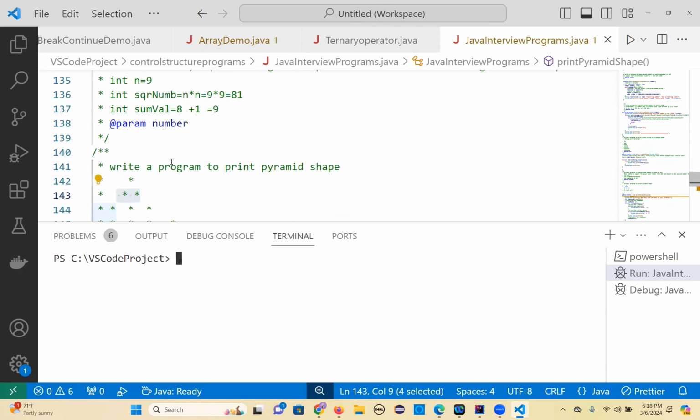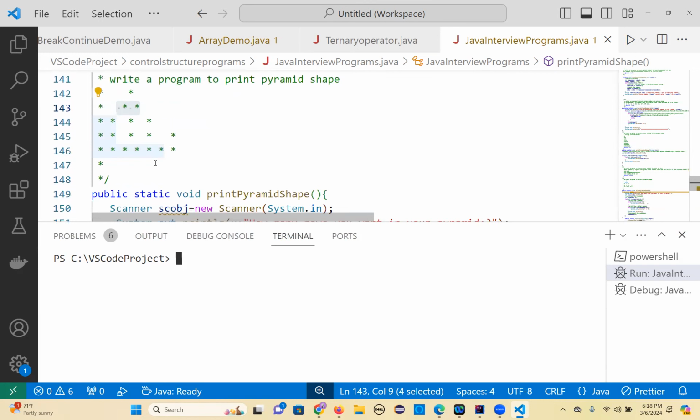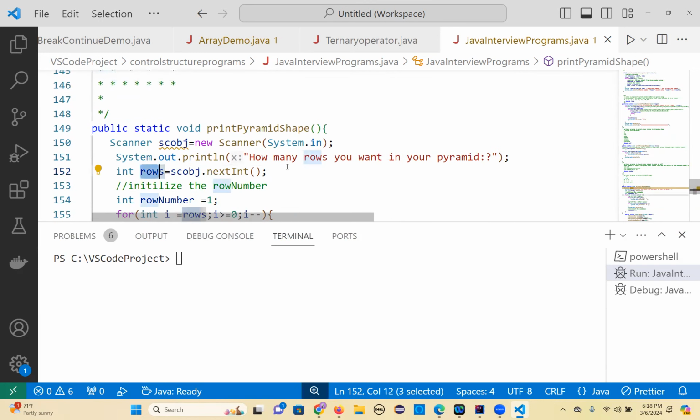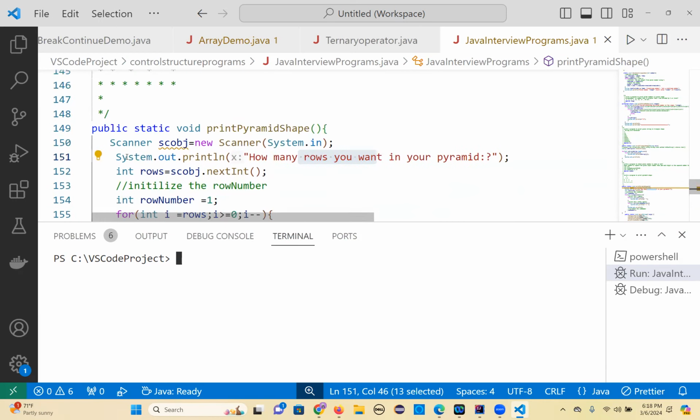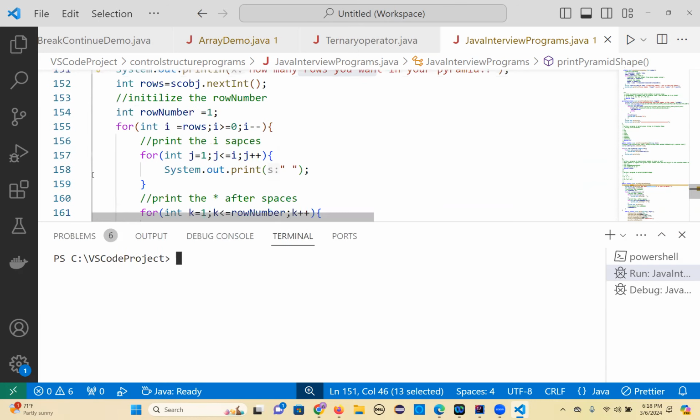So you are asking about this one, rows. How many rows you want? That's what you're asking. That I'm going to give at runtime while running the program. It will ask you while running the program, not now.